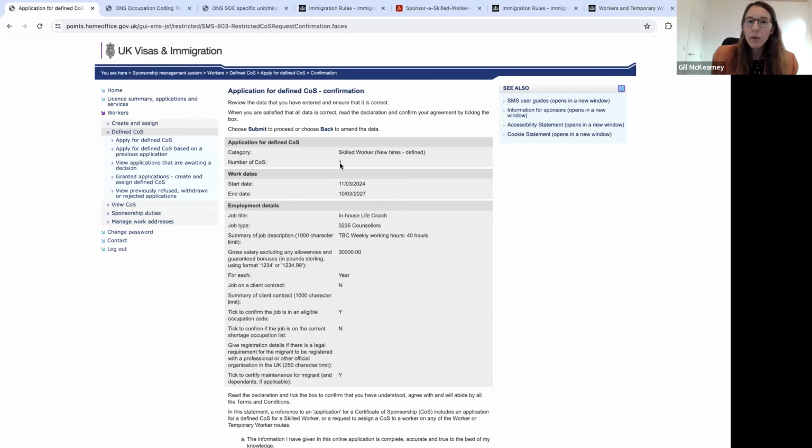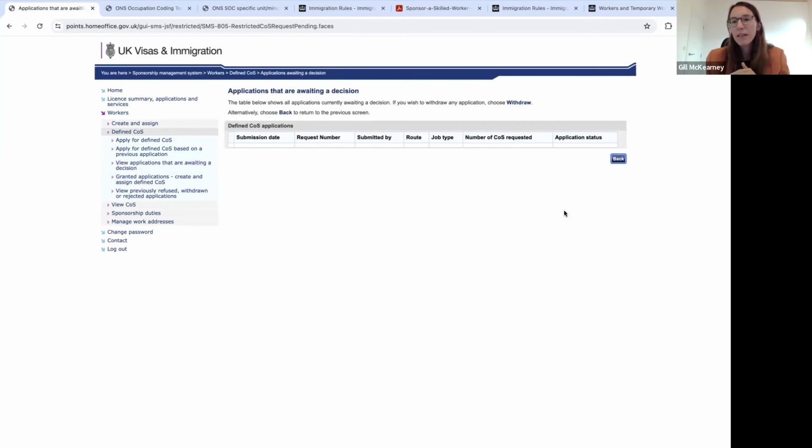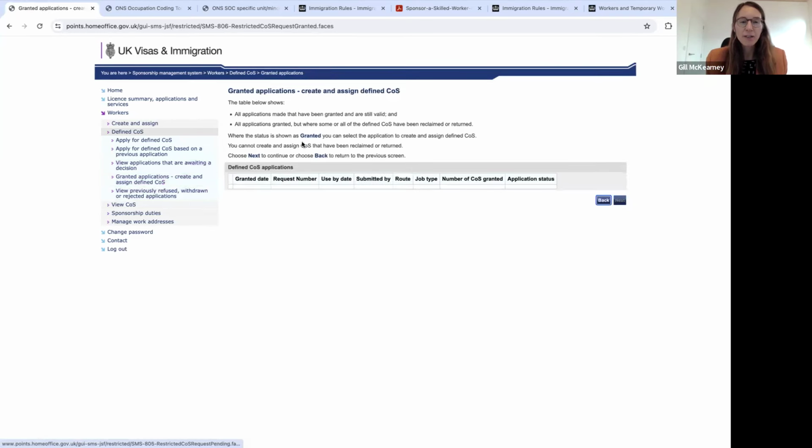So once it's been granted, you can go in and view and assign certificate. In the meantime, you can view applications that are awaiting a decision. If you click on that, then you will be able to see that it's pending while you're waiting for a decision, and you can withdraw it if you need to. And then once it's granted, it should be in that granted applications, create and assign defined CoS. And that's where we will do a separate presentation on how to continue with that process.